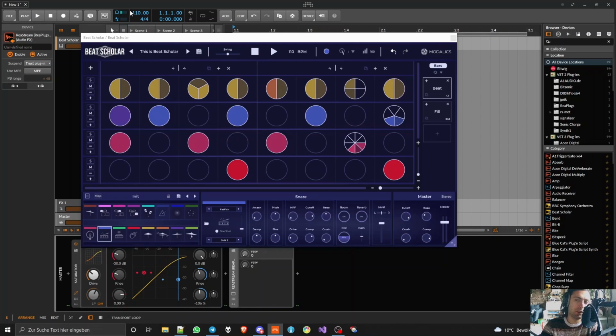So I know that this plugin is all about this stuff up here, where you can design the rhythms and stuff. But the first thing I did was just enabling the virtual keyboard of Bitwig and just playing the sounds by themselves.